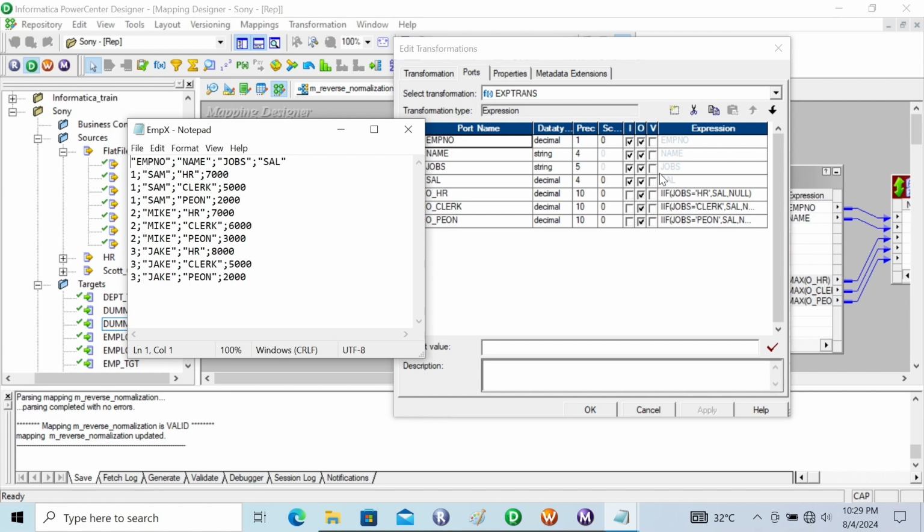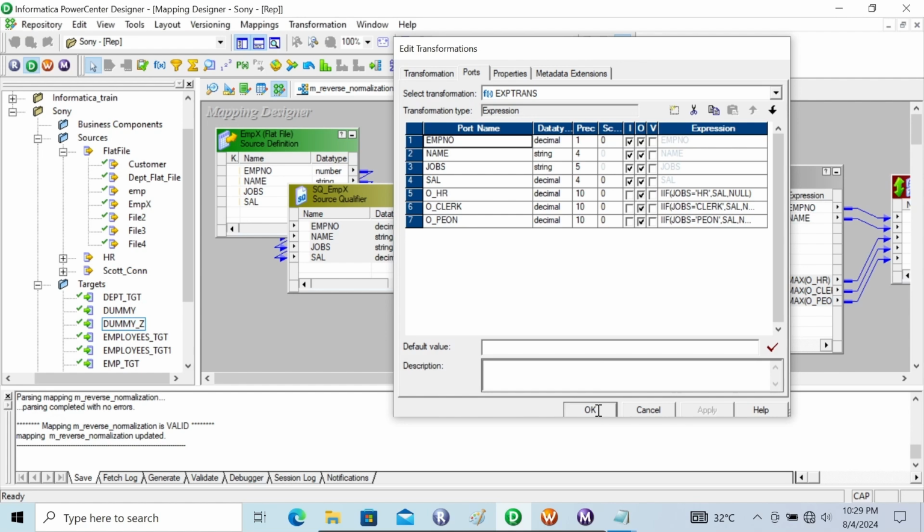This is the condition for the other two ports, clerk and peon. If job equals clerk, then return 7,000. If the job equals HR condition is not true, it returns null. So this returns 5,000, this returns null, this returns null, and this returns 6,000. If it matches, then return the salary; if it does not match, it returns null, or the numeric value 6,000, 7,000. This I have done inside the output ports.